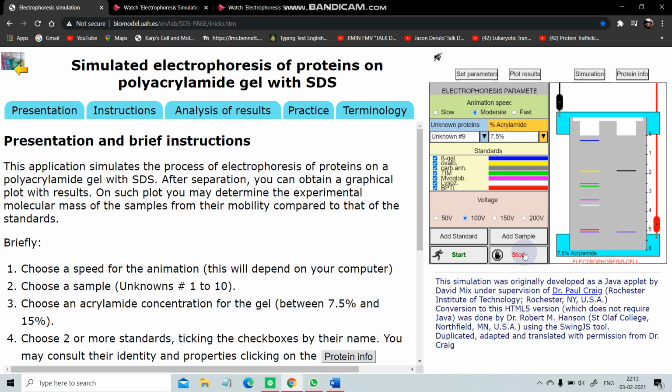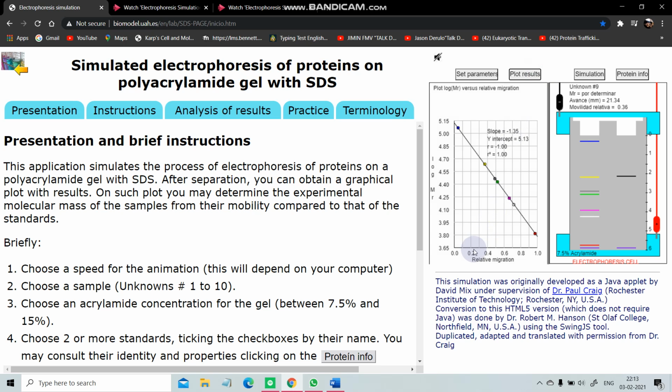After starting, we need to stop when the band reaches the end terminal. After I stopped it, I will see what the relative migration is. It is 0.36. After plotting this graph, we get the corresponding value as 43, and it's pretty suitable.